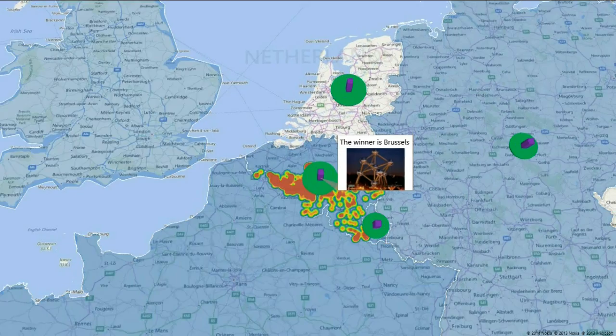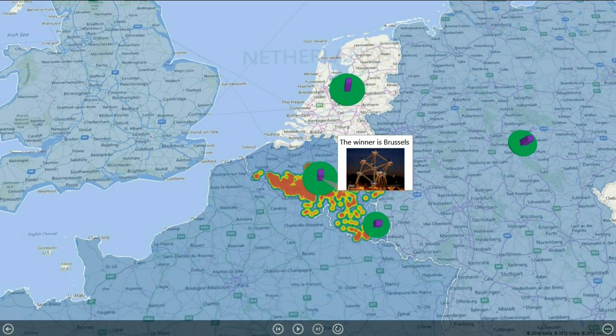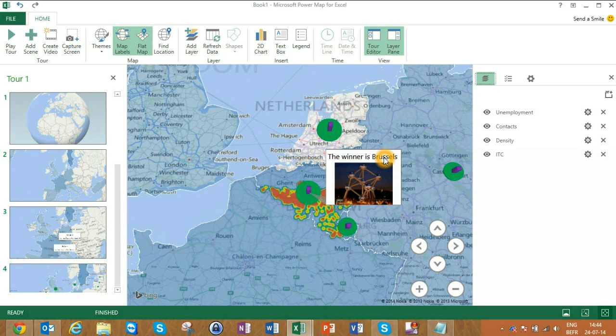So as we can see, we have a lot of options, a lot of views that we can create with this Power BI tool, and it's really easy, user-friendly, fast, simple.